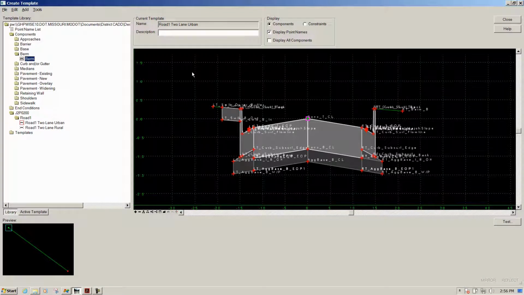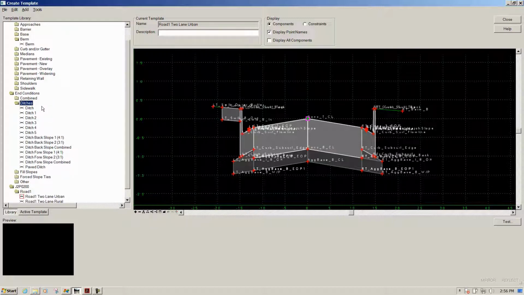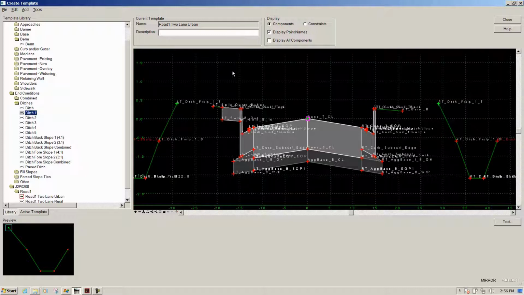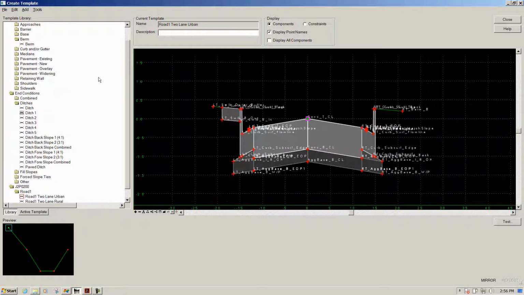Now we're going to add in our end conditions. So I'm going to go to end conditions. I'm going to go to ditch. I need to bring out the ditch 1 component. I'm going to bring that on out. And I can't do a mirror anymore, because if I try to mirror and I click too quickly there, I'm going to bring it out again, ditch 1.